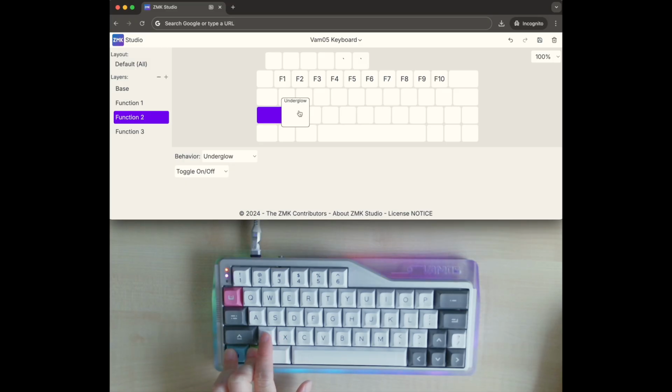And here on the Z key in layer 2, I can cycle through RGB effects. For example, steady color, breathing effect, rainbow, and so on.